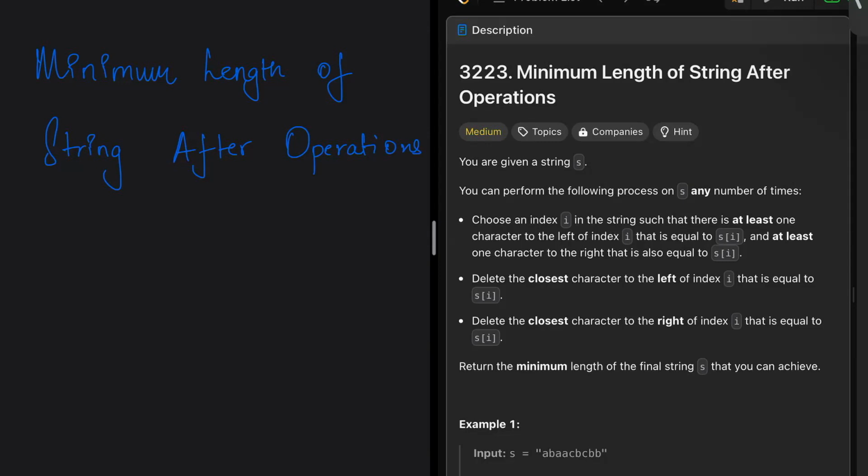You can perform the following process on S any number of times. Choose an index I in the string such that there is at least one character to the left of index I that is equal to S of I, and at least one character to the right that is also equal to S of I. Delete the closest character to the left of index I that is equal to S of I. Delete the closest character to the right of index I that is equal to S of I. Return the minimum length of the final string S that you can achieve, right?